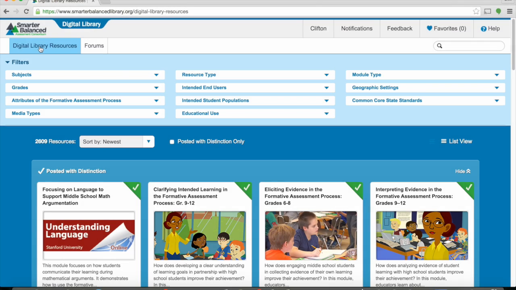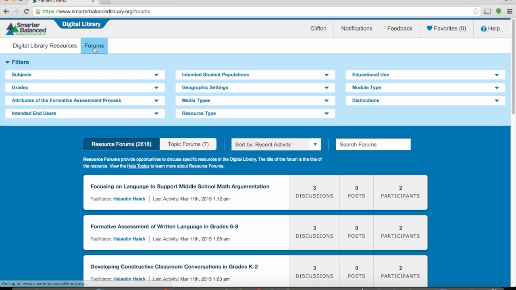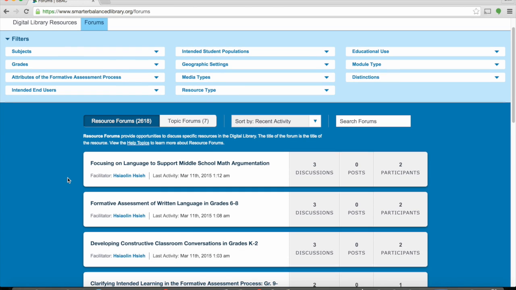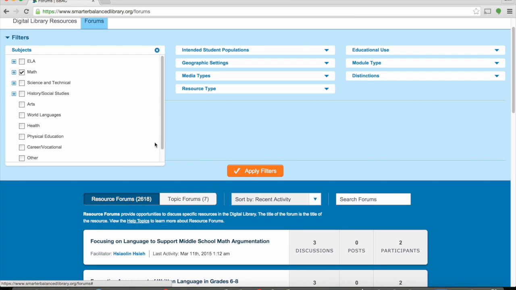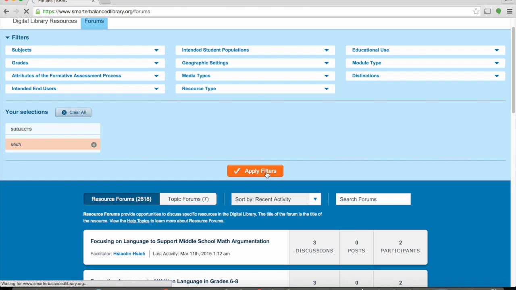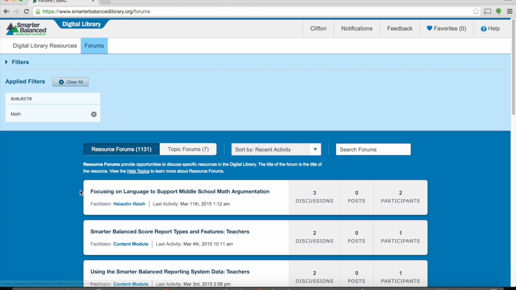Okay, so once we log into the Smarter Balanced software, you'll notice there's a few menu bars across the top. Here on the left, there are two main tabs. One is the digital library resources, and we'll get in and explore that here in just a minute. The other one is forums, and forums are discussions, again, that are happening among educators across the Smarter Balanced consortium. And so you can kind of click on that. There's some filter options there as well, but kind of just see some discussions that are happening around formative assessment and Common Core standards, and teachers are of course welcome to participate in those discussions too.